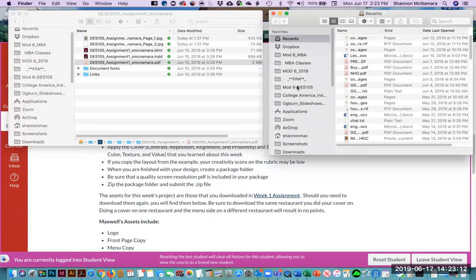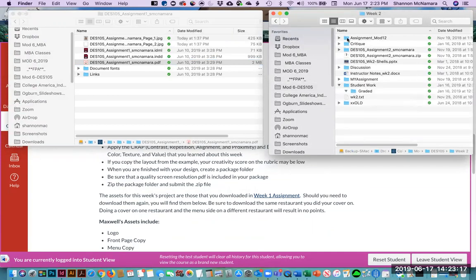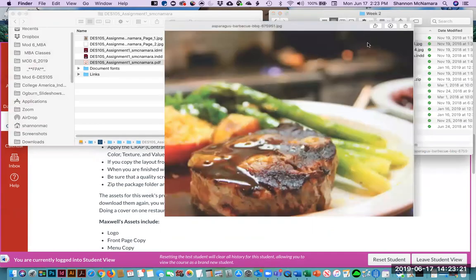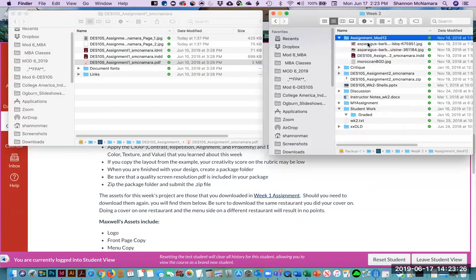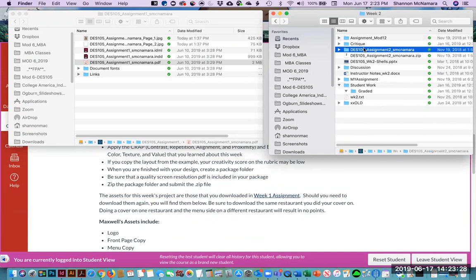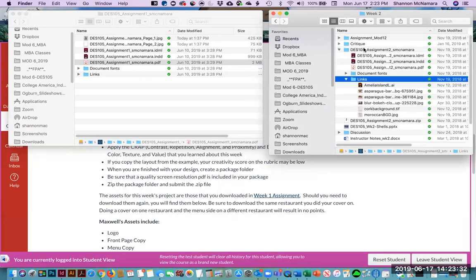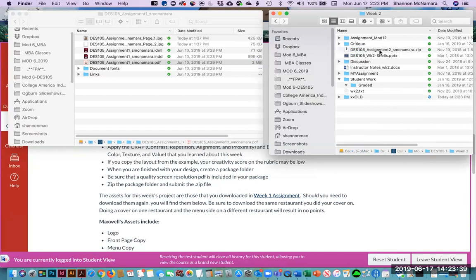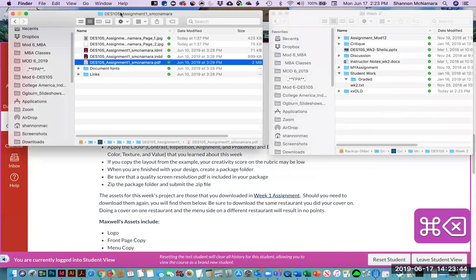So I'm going to go to Mod 6 in a different window. I'm going to open up week 2. I've already downloaded a couple of files for it in week 2. So I'm going to move this one here and delete that. There we go.